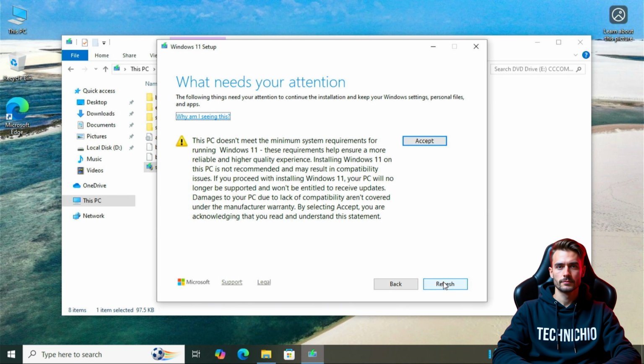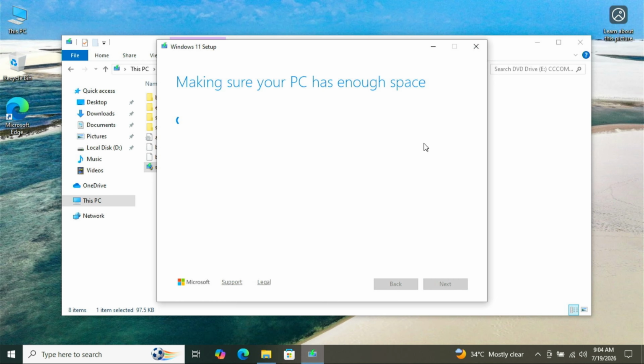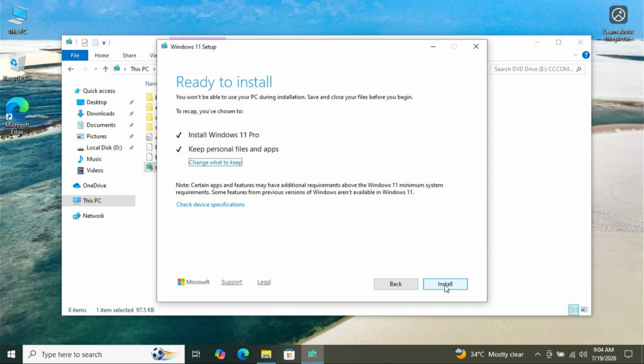After a few moments, Windows Setup displays a warning informing me that my computer doesn't meet the minimum system requirements for Windows 11. Because of this, I may experience compatibility issues or reduced performance after the installation. I'll simply click Accept to continue. Immediately after accepting the warning, the installation process continues, and I'll arrive at the Ready to Install screen.